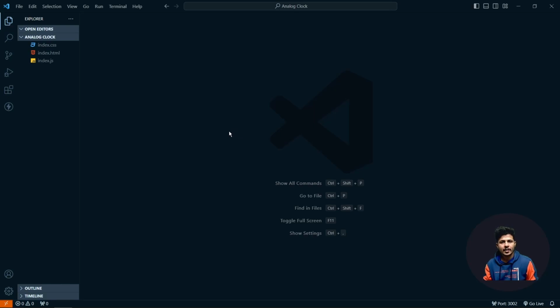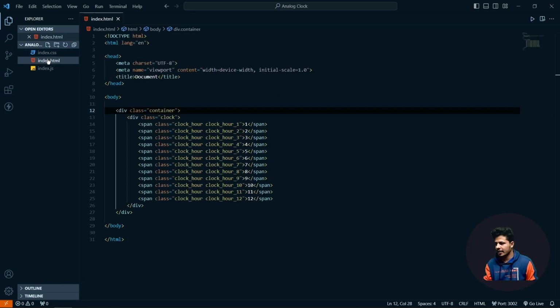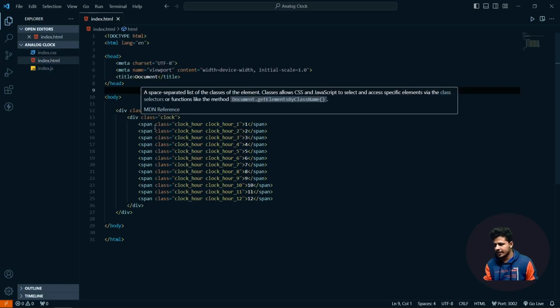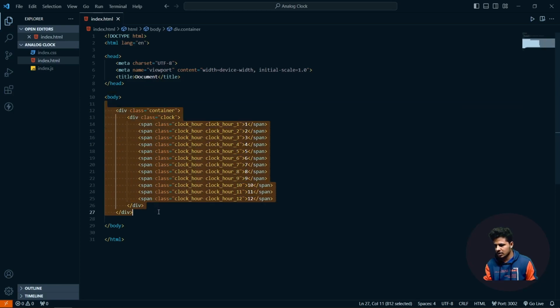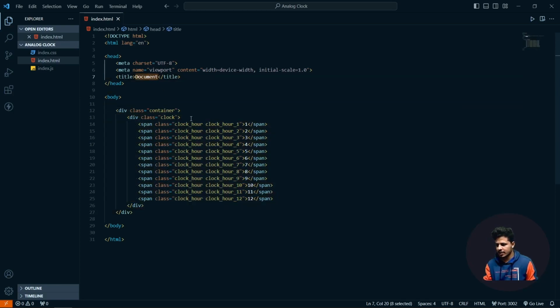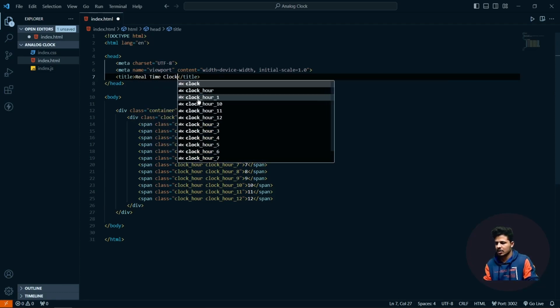Yes. So as you can see on my screen, I have created one folder, and in that folder we have all the basic files ready, which are the CSS, HTML and JavaScript files. And I have the HTML structure already ready in index.html. If you can see here, this is the HTML structure. I'll explain what exactly we are doing there. And let's change the title to real-time clock.